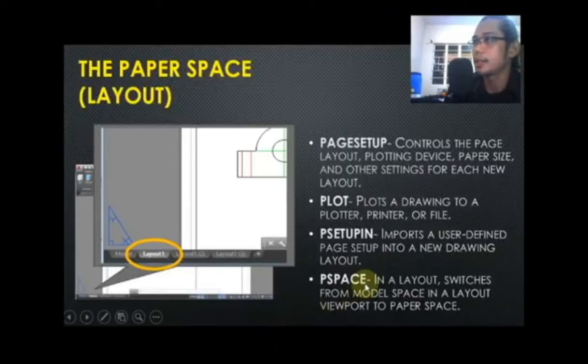Next is setup in. P setup, or page setup in, imports a user-defined page setup into a new drawing layout, and setup space in a layout switches from model space in layout space viewport in paper space. It's the same thing as what I did by double clicking. It's also just to set up our page.